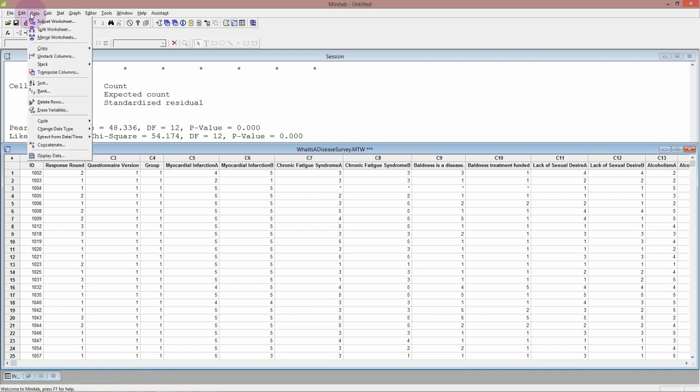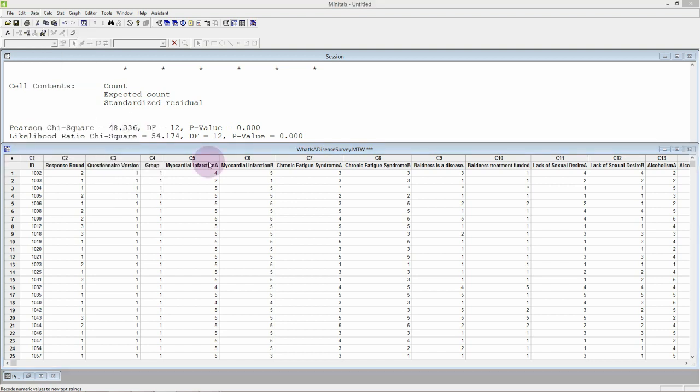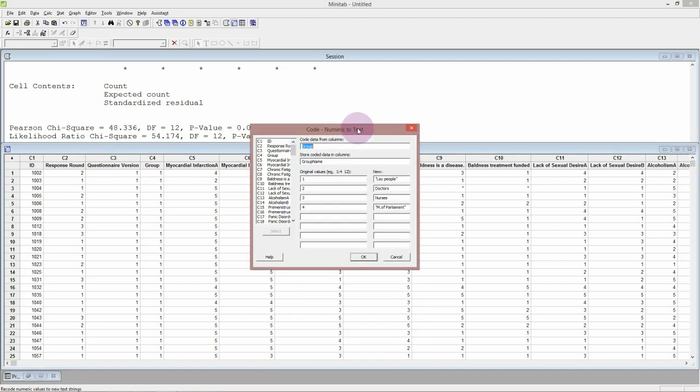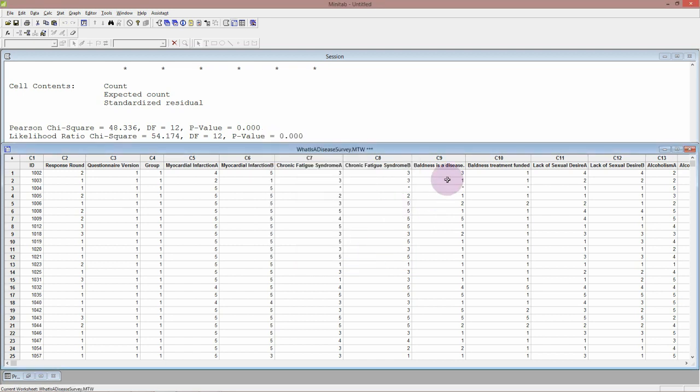So you would go to data, code, and change from numeric to text, and then you just need to go through and type in. You can see that I've already done this for the group, where I went from group, store it in a new column just so I don't lose my original data. And if it's 1, call it lay people, if it's 2, call it doctors, etc. Or we can go through on the graph and add in some labels when we're happy with it.